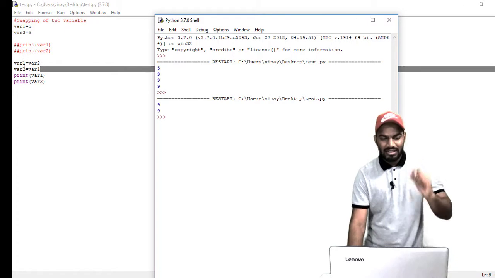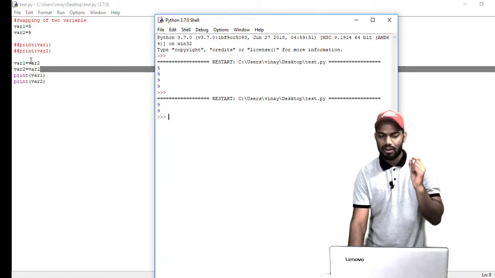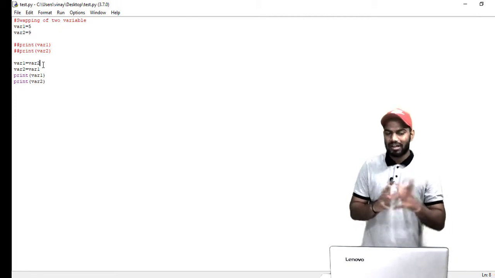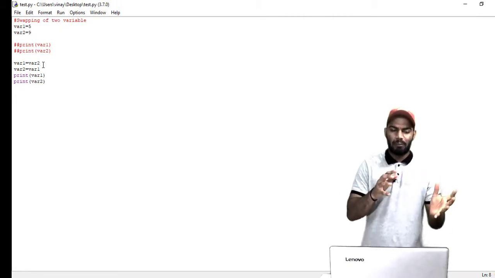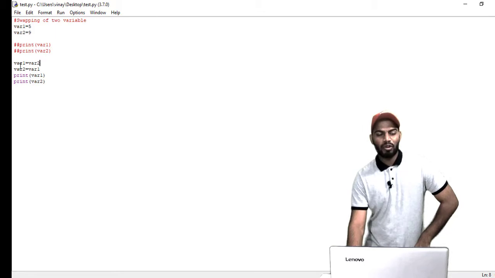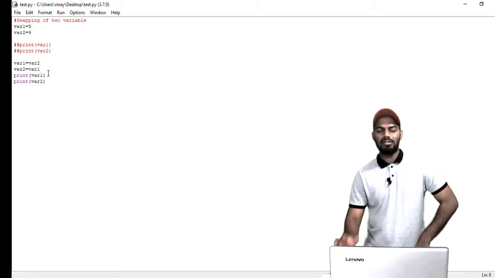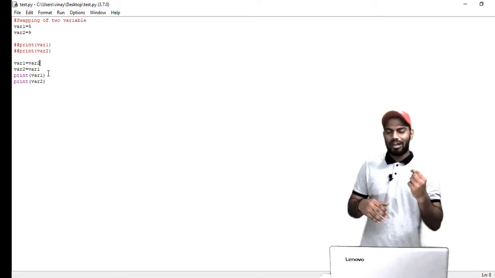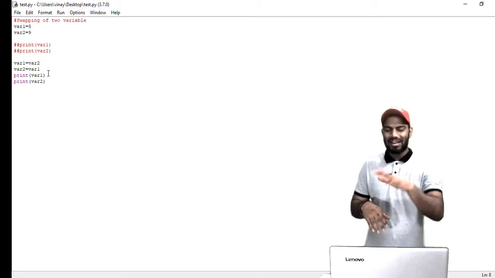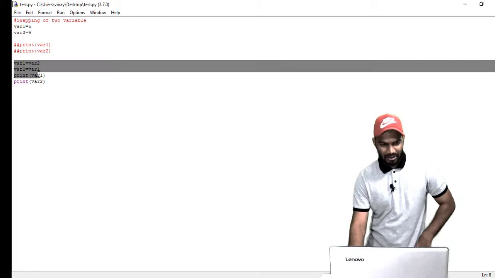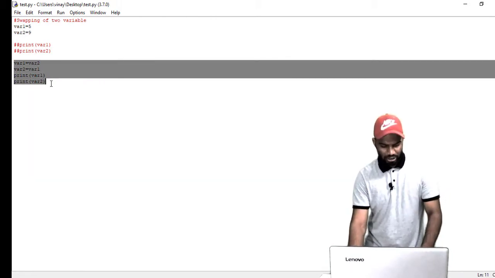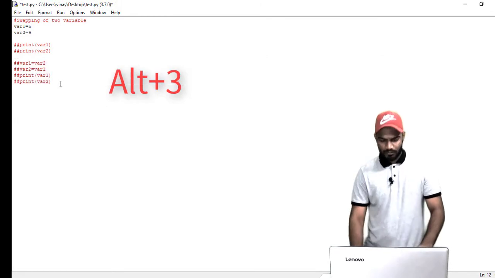Why? Because in the first attempt, when we assign variable 1 equal to variable 2, the value of variable 2, which is 9, is assigned to variable 1. And in the very next step, we assign that same variable 1 to variable 2 again. It means we're assigning one variable again and again, so that's why it's not going to work. So let me comment that out. For commenting, just highlight the portion that you want to comment and press Alt F3.